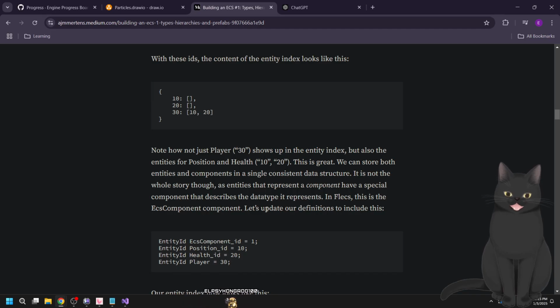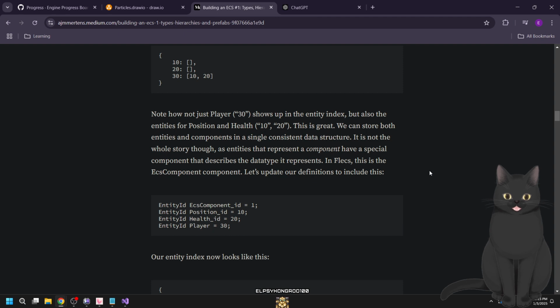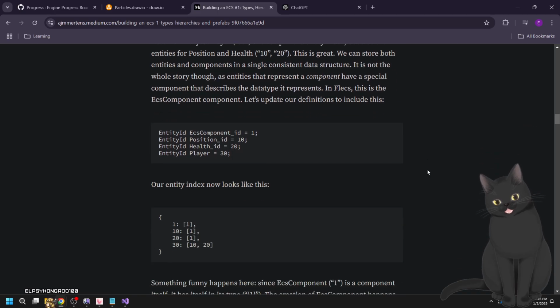Okay, we can store both entities and components in a single consistent data structure. It's not the whole story though. An entity that represents a component has a special component. The entities that represent a component have a special component that describes the data type it represents. In Flecs, this is the EcsComponent. Okay. Let's update our definition to include this. The EcsComponent ID is equal to 1. The position ID is 10. Health ID is 20, and player ID is 30.